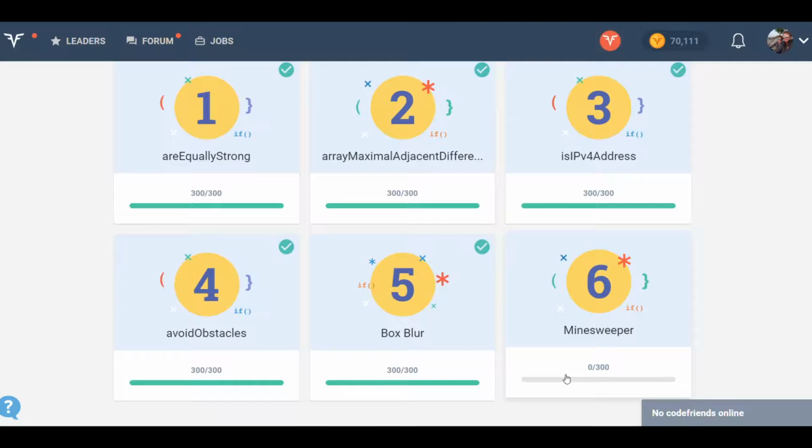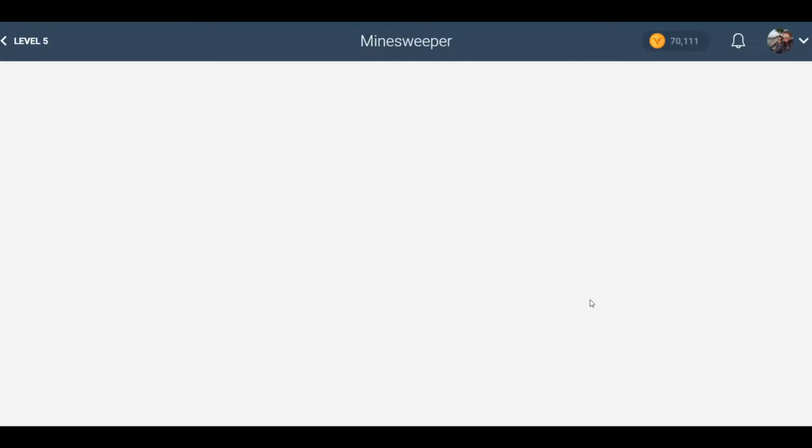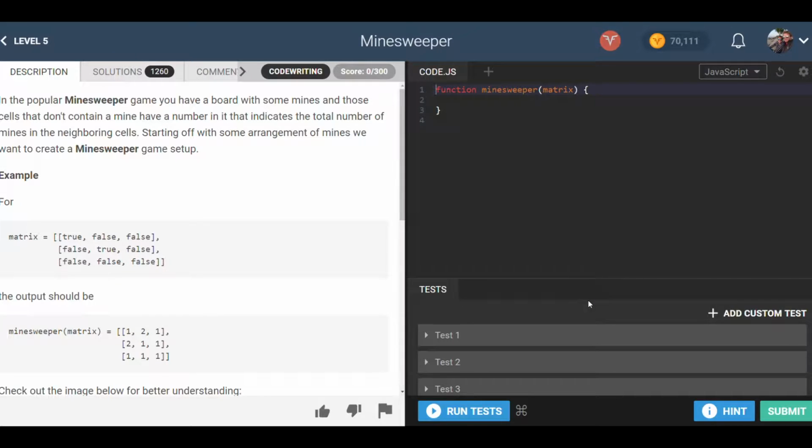One more, and we'll call it a night. Minesweeper. This looks like a tough one. I haven't even read it yet.